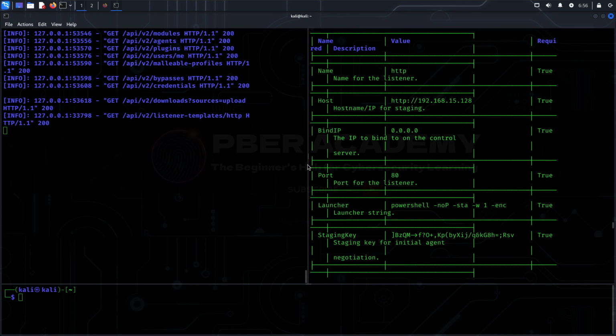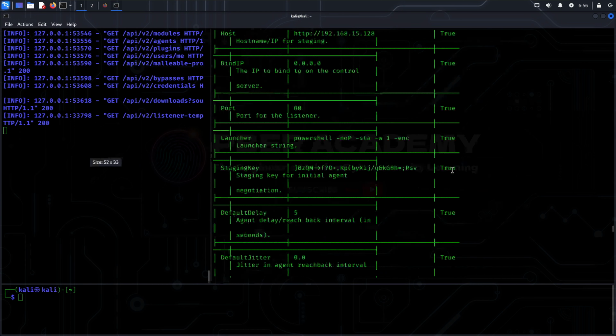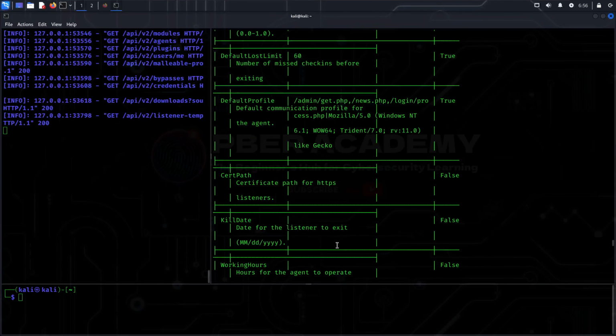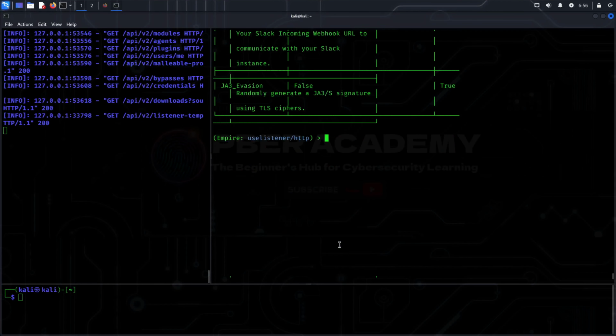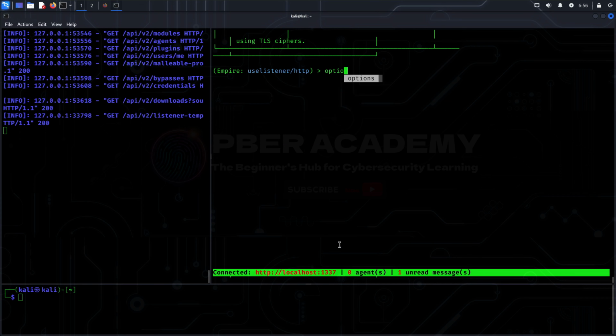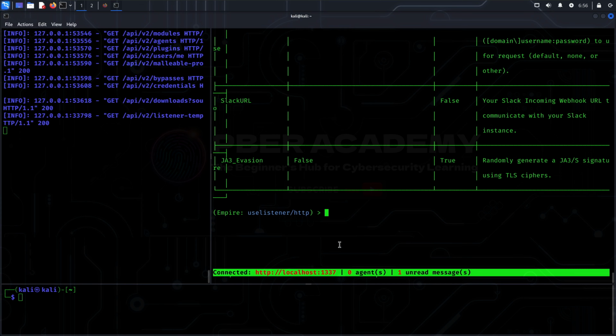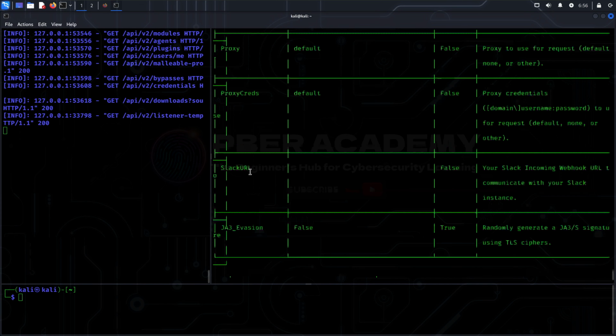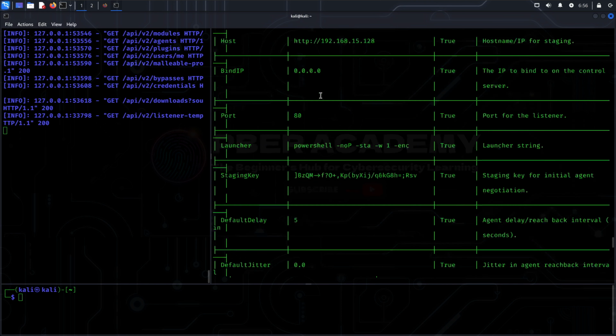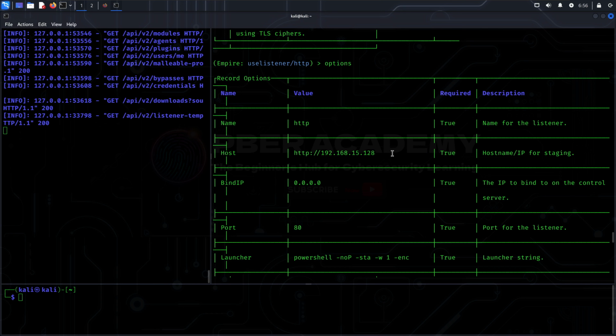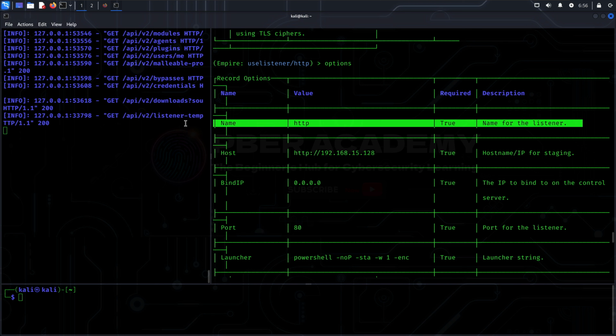Let me make it more visible. Okay, so let me run the options one more time. If you see, all the options are showing. Here, the only things we have to change are the host address and the port number you want to use. Or if you need to change the name of this HTTP, we can do that as well.